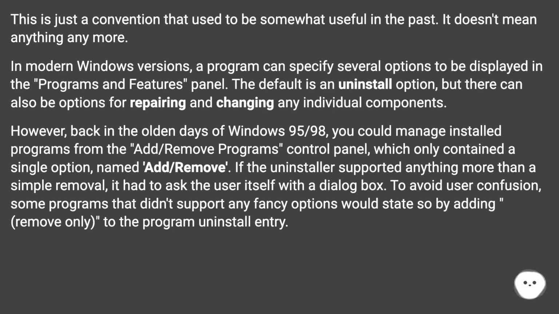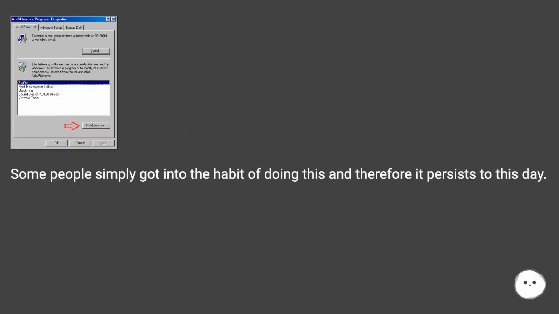However, back in the olden days of Windows 95/98, you could manage installed programs from the Add Remove Programs control panel, which only contained a single option, named Add Remove. If the uninstaller supported anything more than a simple removal, it had to ask the user itself with a dialog box. To avoid user confusion, some programs that didn't support any fancy options would state so by adding remove only to the program uninstall entry. Some people simply got into the habit of doing this, and therefore it persists to this day.